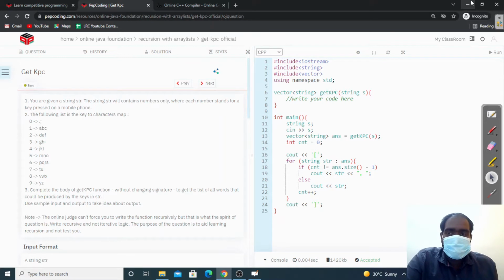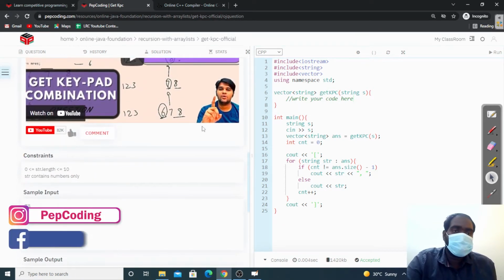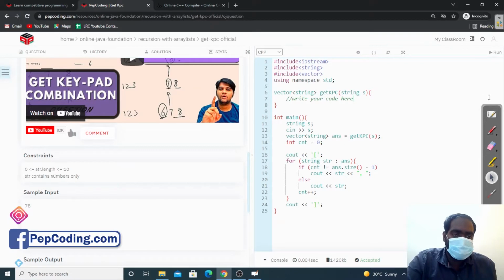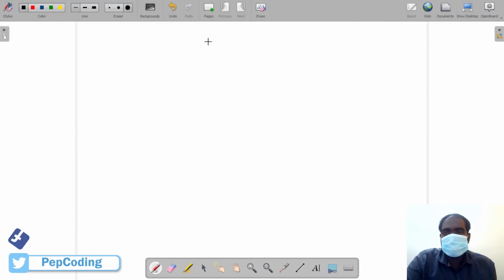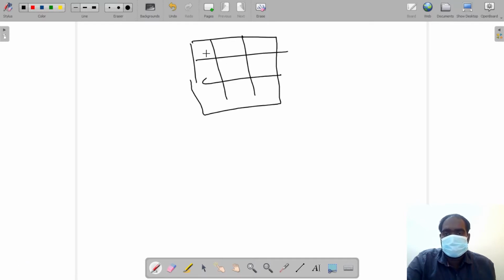Today we have a question at hand. It is Get KPC, get keypad combinations. So this is an interesting question. What it says is we are given the input of a keypad phone. Okay. So there is a keypad phone which has 9 digits. Okay. 1, 2, 3, 4, 5, 6, 7, 8, 9.